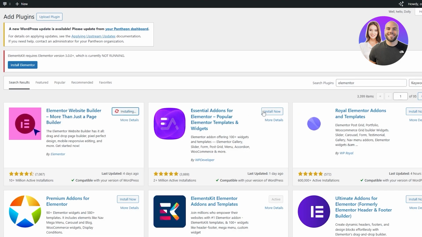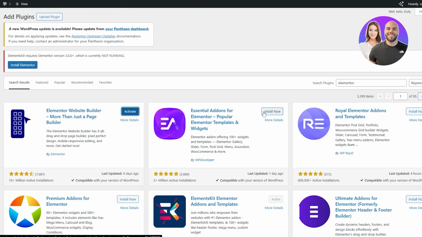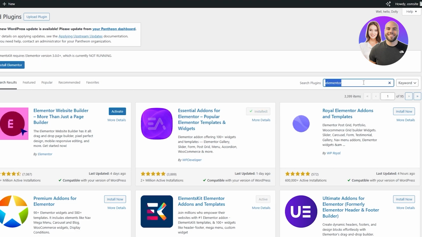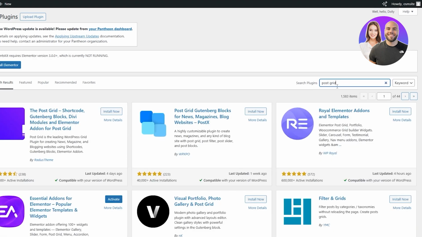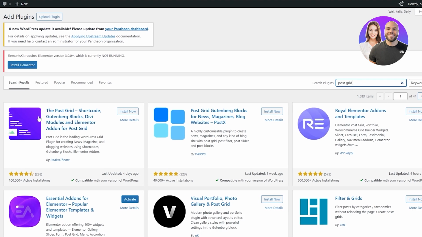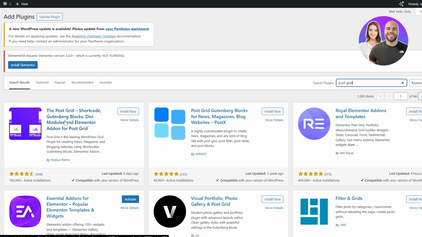And you can also install this one as well. It'll just give you some add-ons, some widgets and stuff like that if you want to. But another plugin that we are going to be installing is PostGrids. It's going to help us give that blog feel or blog look. So this is the one that we want, the PostGrid, Shortcode, Gutenberg blocks, Elementor add-ons. So we're going to install this one.